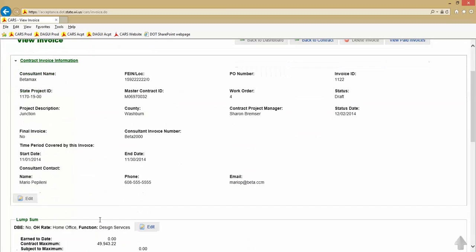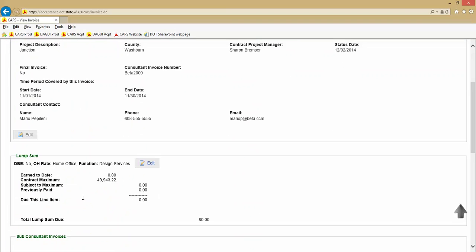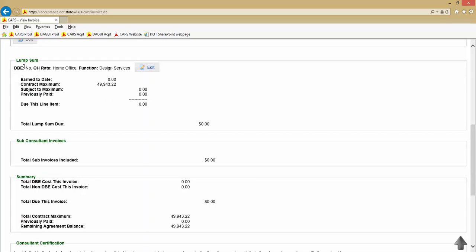See, that information is filled out. If we ever needed to edit it, we can click this Edit Contact Info. So let's scroll down. We see this is the lump sum. You see the contract maximum that's agreed to and is in CARS is almost $50,000. So what we need to do is put that percent complete in there. So we'll click Edit.